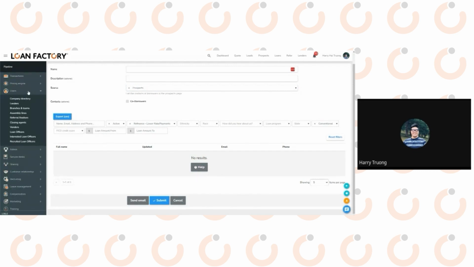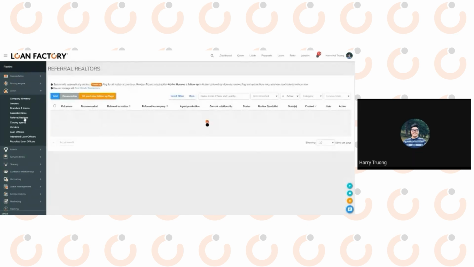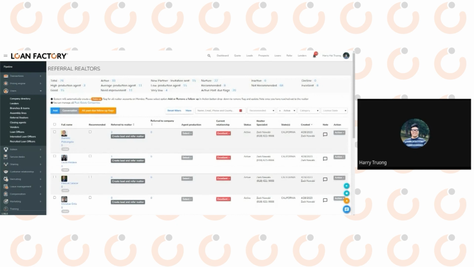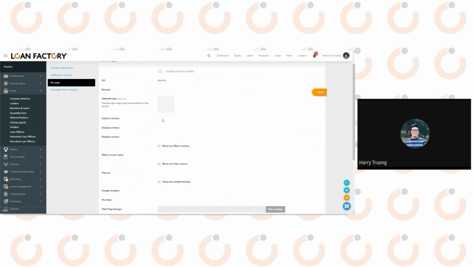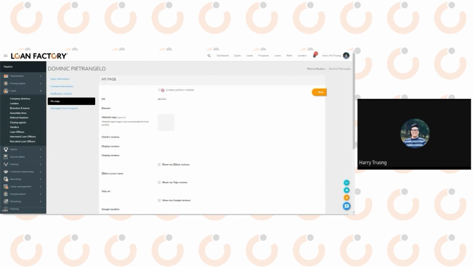We also have a feature for referral routers, so you can manage your referral router with this tab. Those people are going to have a website for themselves as well. You can enable the partner website. Right now, I'm not able to because I don't have the router specialist access, but you as the LO should have this access. So you can enable the partner website, and they will have a co-branding website, so they can utilize that website to have the consumer go in and maybe run a quote if needed.